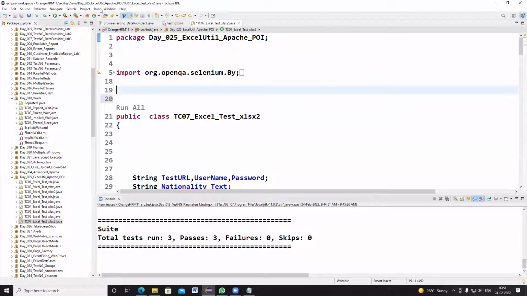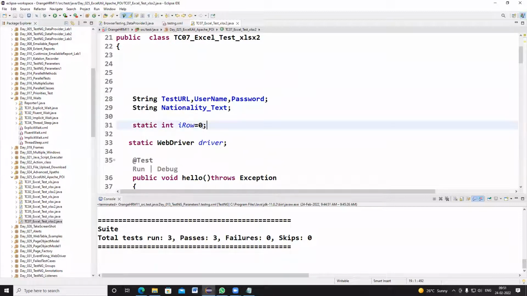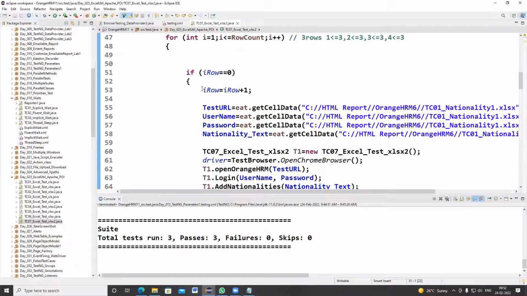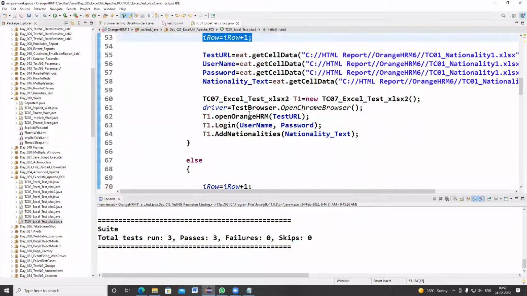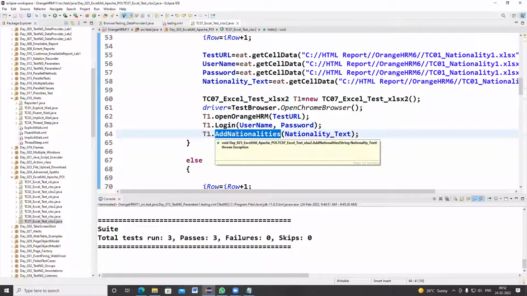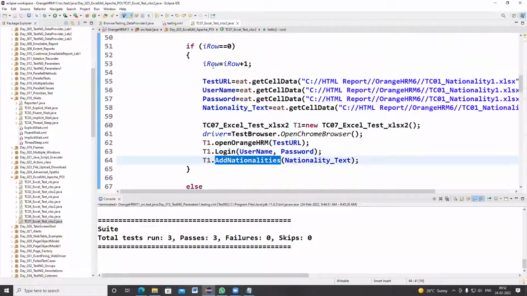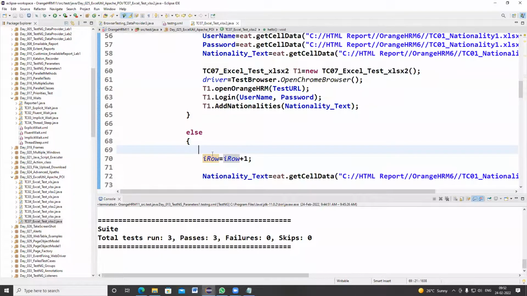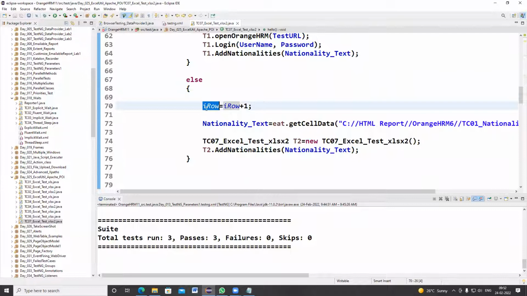Sir has declared a logic like this. If i row equal to 0, he declared the value like this, and I have to increase my value. The first time I want to invoke launching of the browser, login, add nationalities, all methods I have to call. Second time onwards, my row value is increased, so the condition won't come to the if block. Control will go to the else block, and whichever methods you want to call, you can call. So whenever you practice, you will come to know these logics.